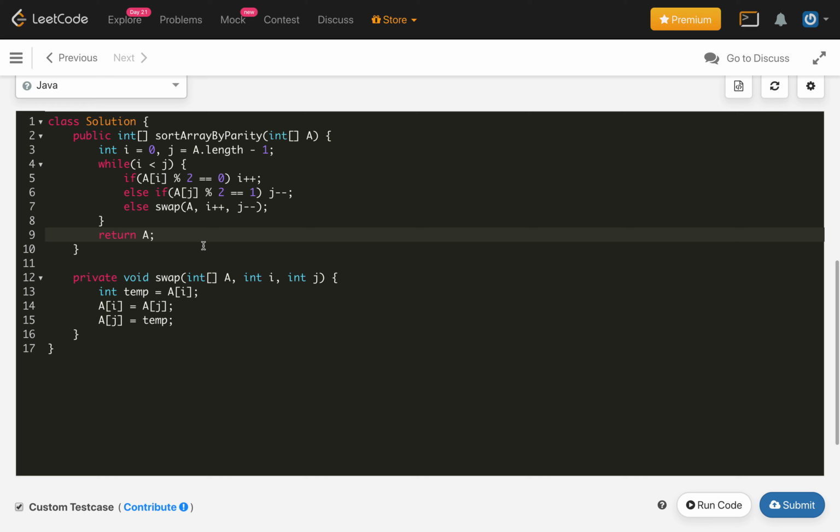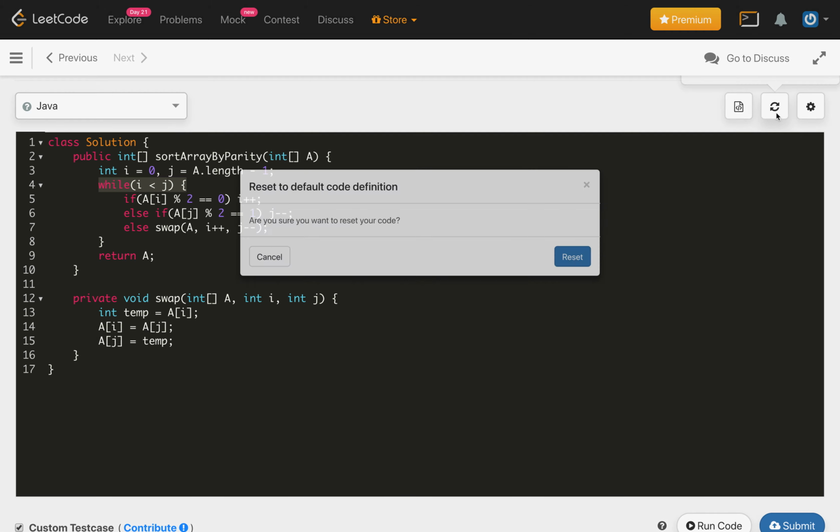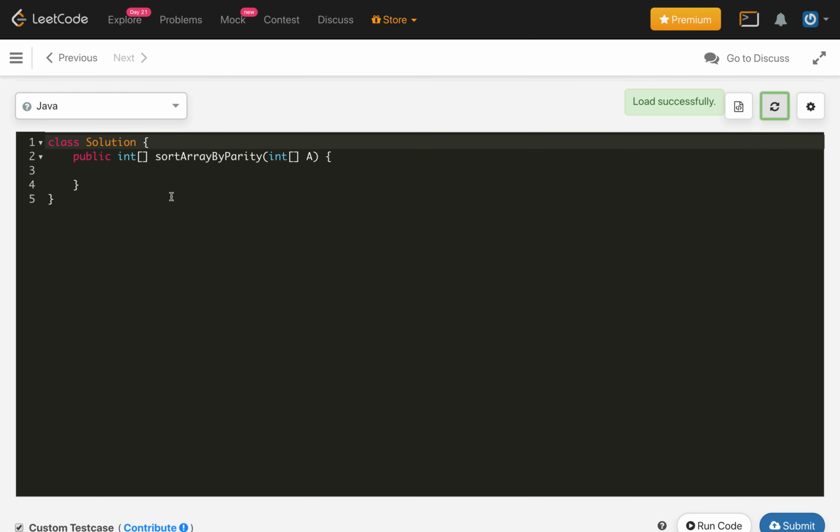So what is the time complexity? In the worst case we will run over all the n elements, so it is O of n, and for the space complexity we are just using two constants, so it is O of 1 space complexity. We can also write the code in one line using Java 8 streams. So let's write this code in one line.